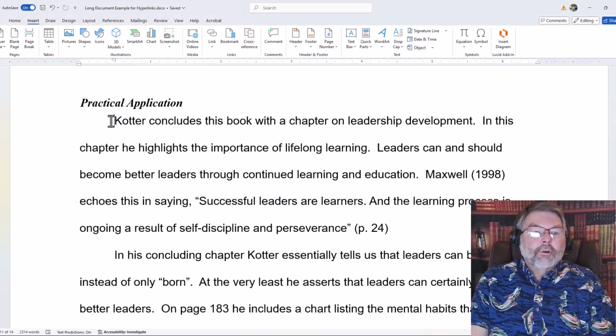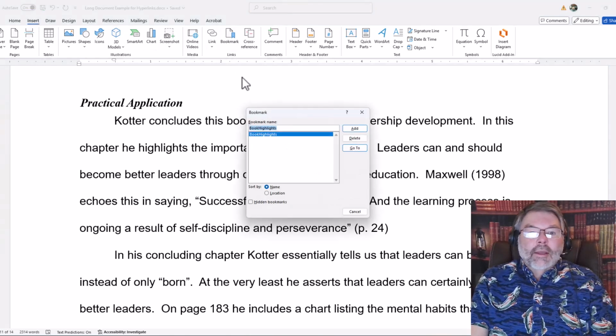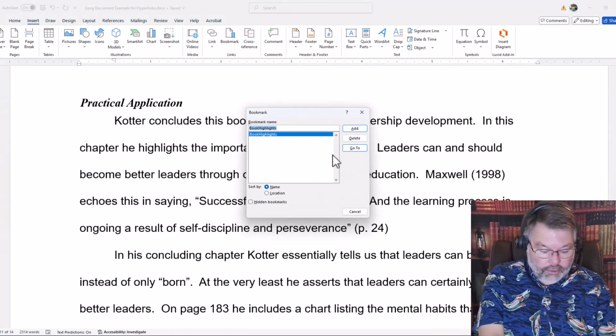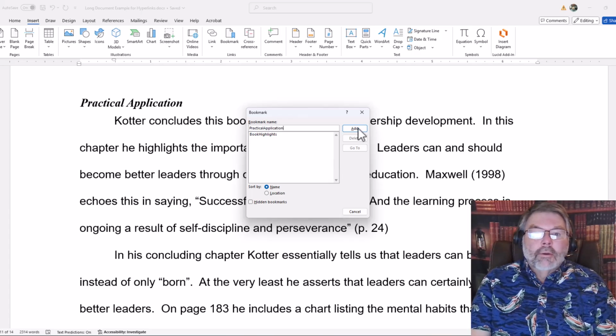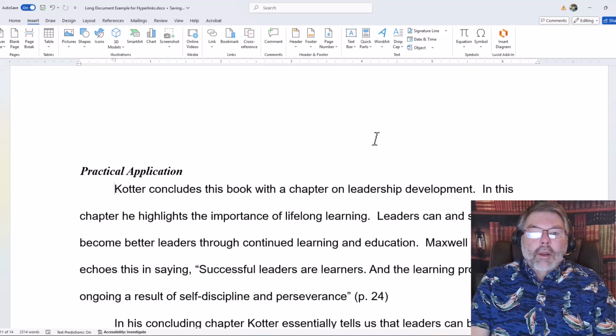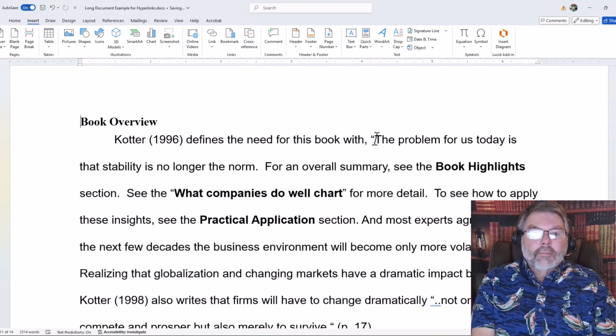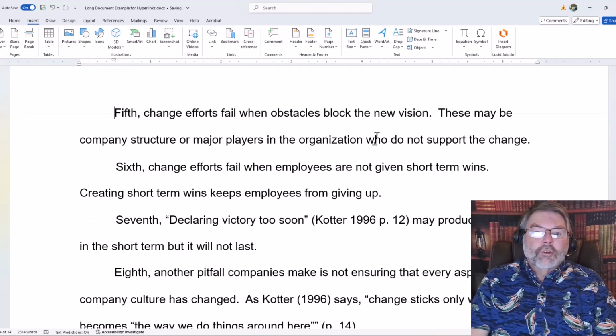I want to insert a bookmark here. Again, I want it to jump to the beginning of the text, so I'm at the place where I want it to go. I go into Insert, I do Bookmark, and we'll put in the name here. We'll call this practical application. Remember, no spaces though. And we'll add. Okay, finally, I want to add the third bookmark for the chart.